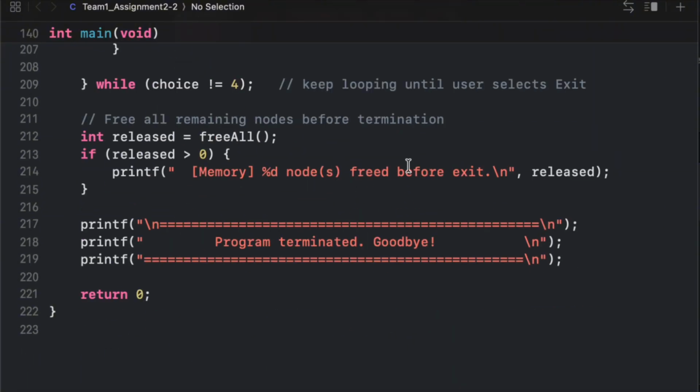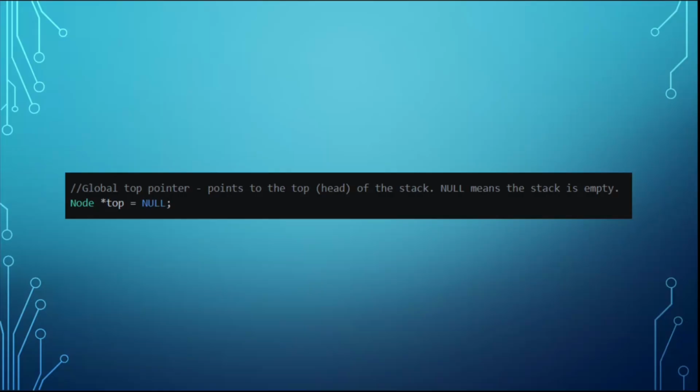Let's begin. Why a linked list for a stack? A stack follows the LIFO principle, last in, first out, which means the last element you add is the first one you take out, just like a stack of plates.